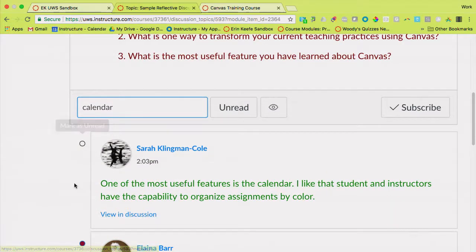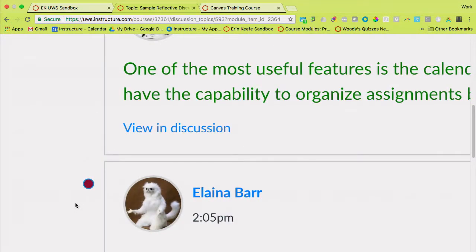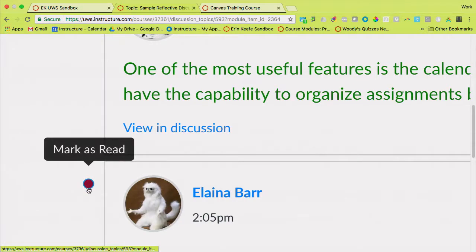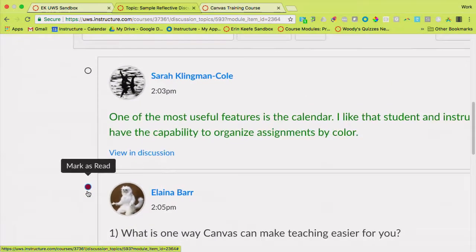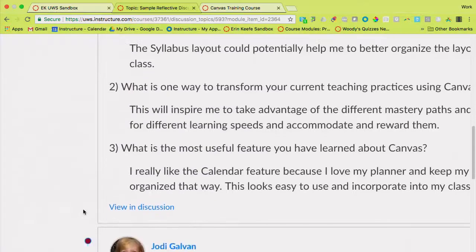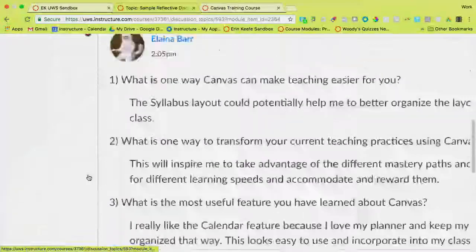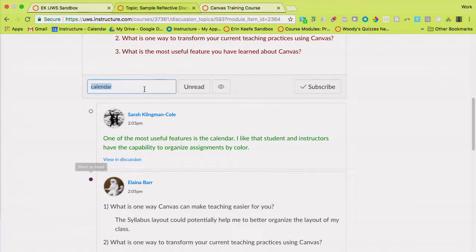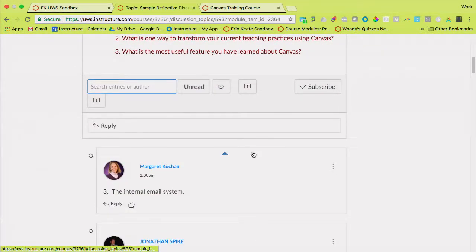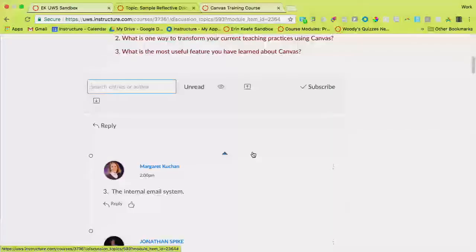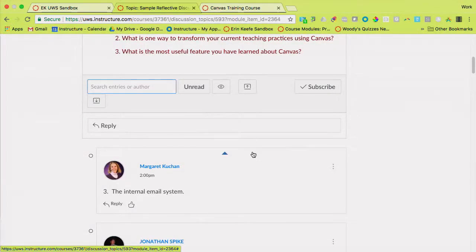Now notice that there's a little red dot next to these, which means it's unread. So if I want to mark that as read, I can clear that out and I can mark it as read again. And normally when you're just scrolling down the page and looking at them, that will go clear for you, and Canvas will mark that as read. So those are just some tools that you can see while you're on that page.